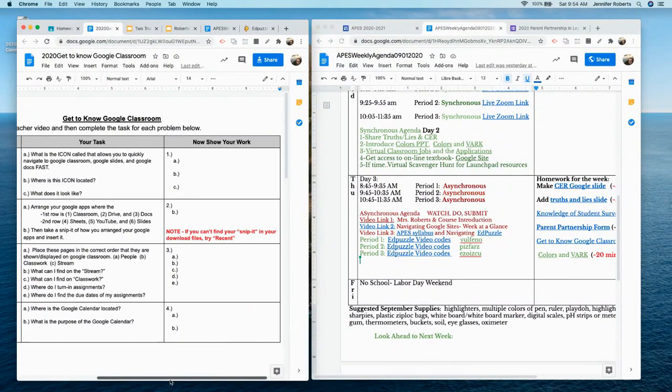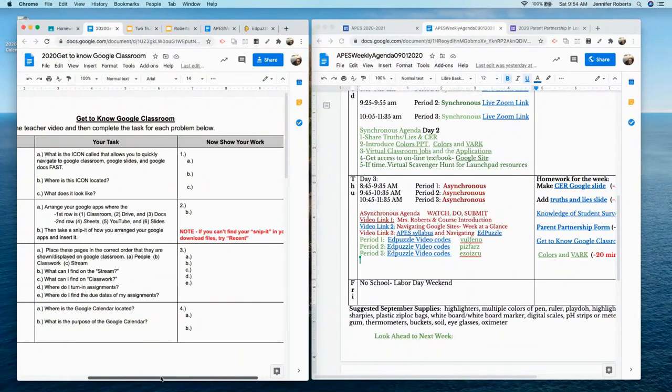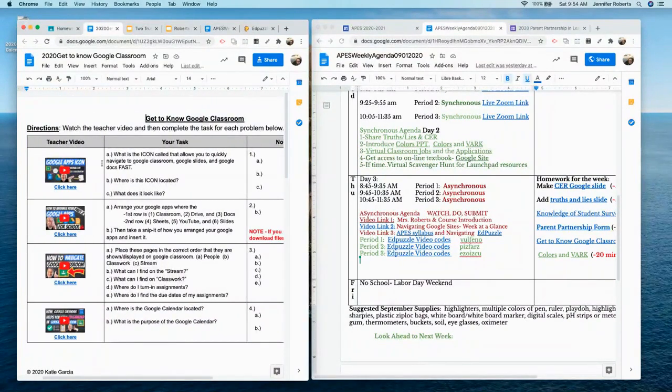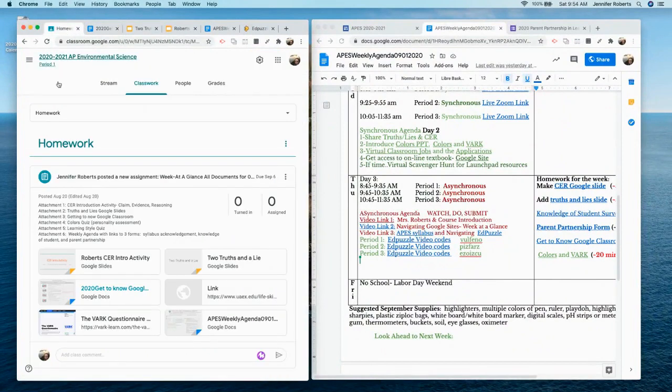This is going to have you go to a variety of different spots on Google Classroom. If you're not familiar, then you watch this, and it goes through the answers to all of these. It walks you through each one. So that is the Get to Know Google Classroom document. Again, if you are very familiar with it, you should be able to just answer the questions already on the worksheet. But if you're not, then go ahead and click on those. They're just short little clips that walk you through different parts of Google Classroom.